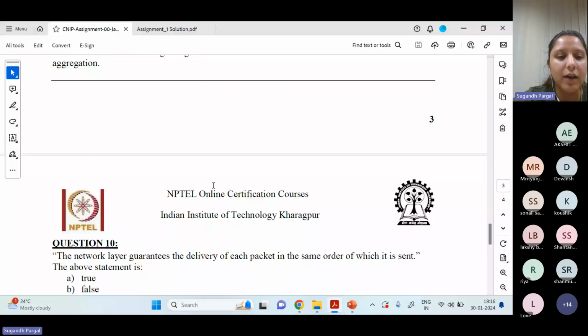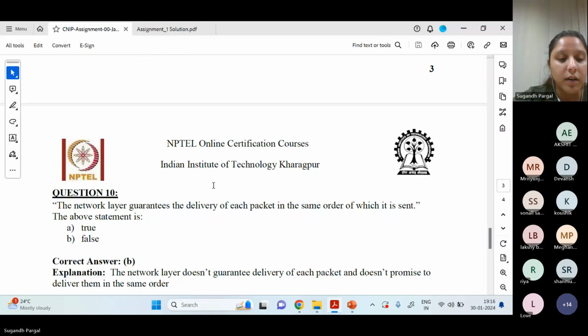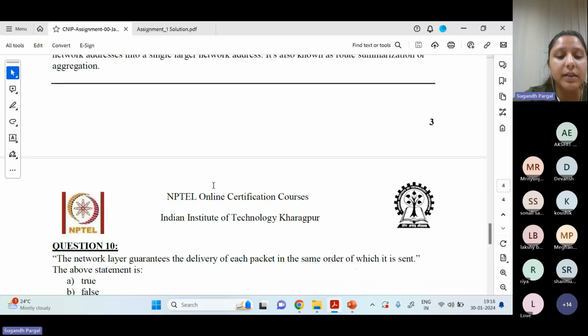So then we have another question: the network layer guarantees the delivery of each packet in the same order in which it was sent. Is this statement true or false, as we have now seen routing as well? Is it true or false? It's false, ma'am. It's false.